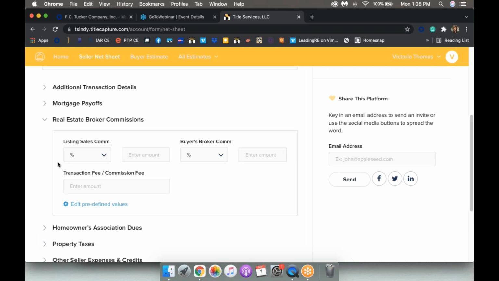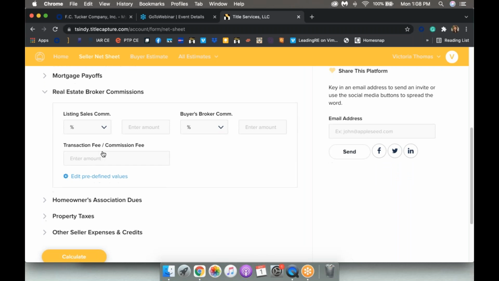Okay. The next one down is real estate broker commission. Obviously, the default is a percentage, but you can change it to dollars if there was a reason for that. We'll say for this instance, we are at 6%. So 3% to you, the listing agent, 3% to the buyer's agent.